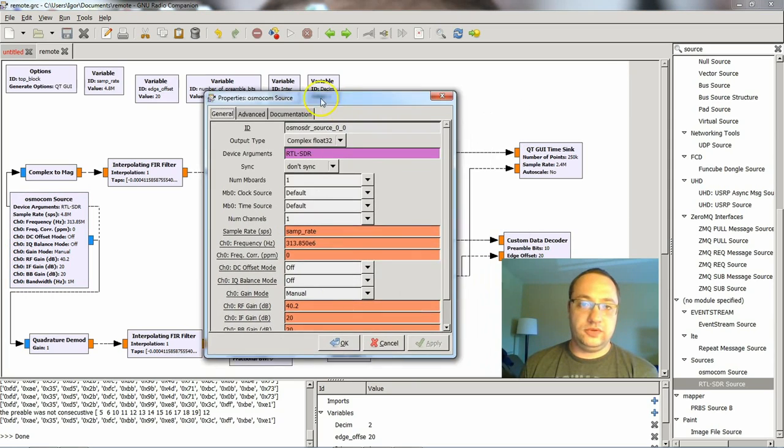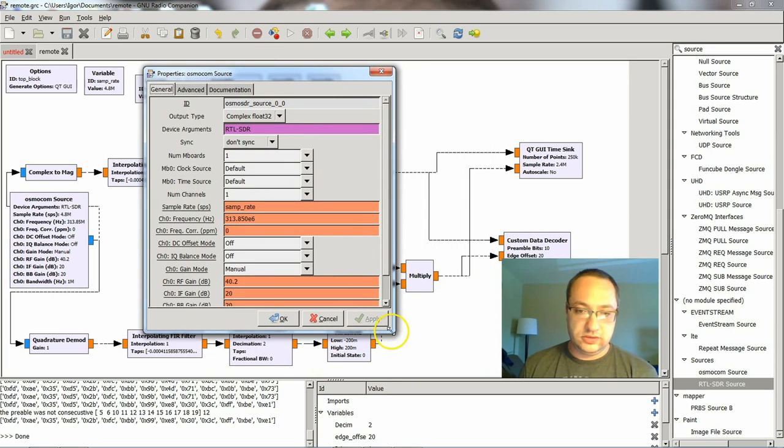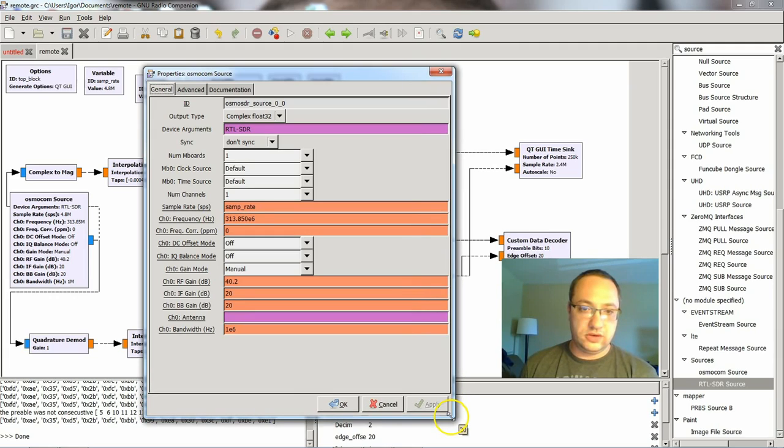Let me pop this open so you can look at the settings for my RTL SDR. Right, we talked about the device argument here. The sample rate is a variable. You can see the variable right over here, variable sample rate. And this block will pull data out of this variable and drop it in here.